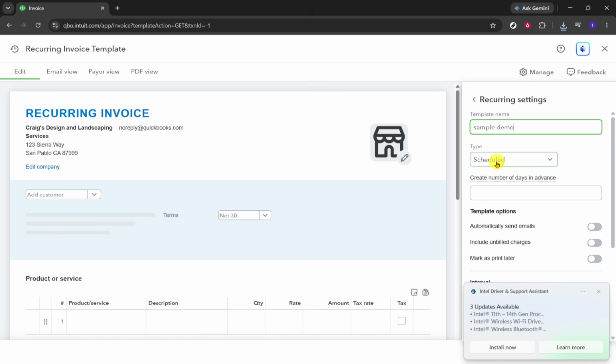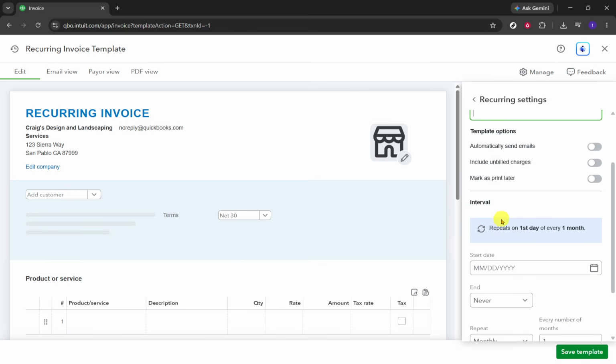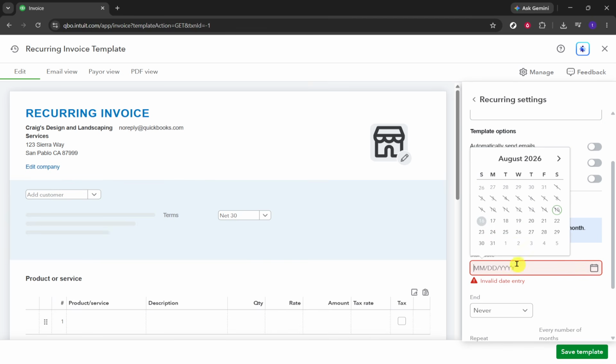After that, select the template type. This determines how the recurring transaction behaves, so be sure to choose the option that matches your workflow and scheduling needs. Next, select the start date. This tells QuickBooks when the recurring schedule should begin. It's a good idea to double-check the date here to avoid creating invoices earlier or later than intended.